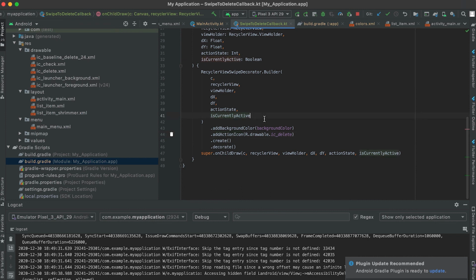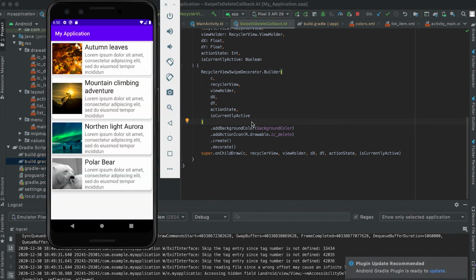So that's all for today. I hope that you learned how we can add this swipe to delete in Android.